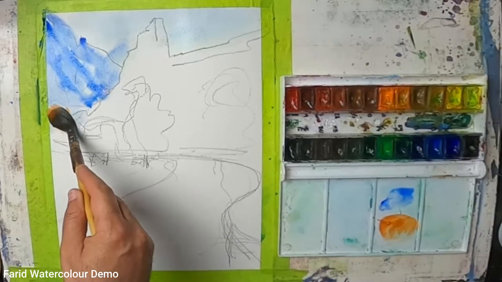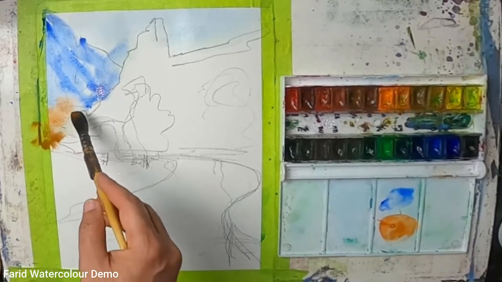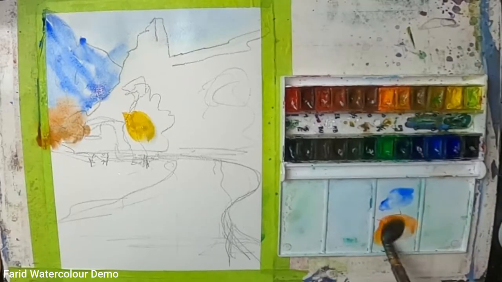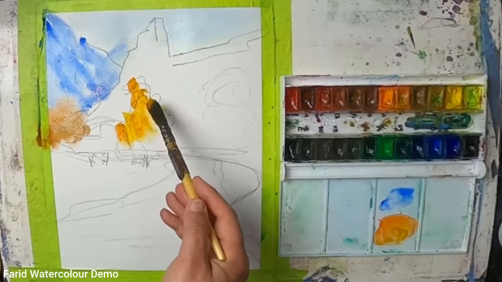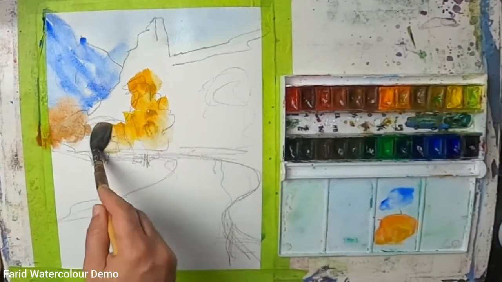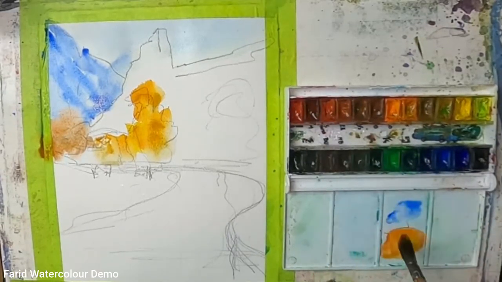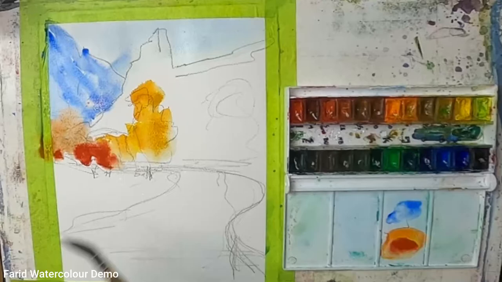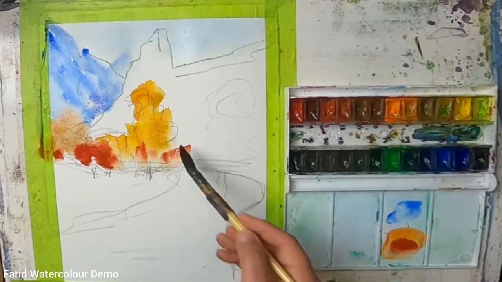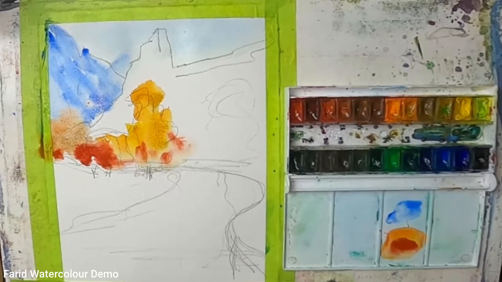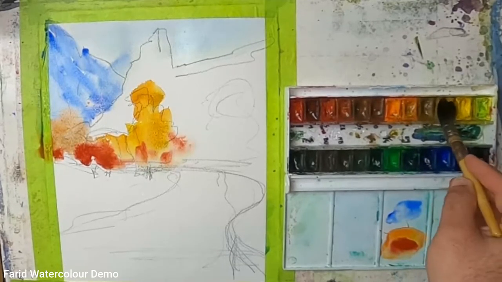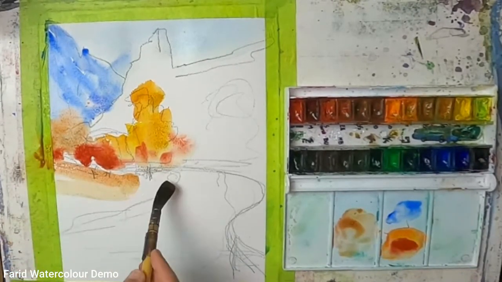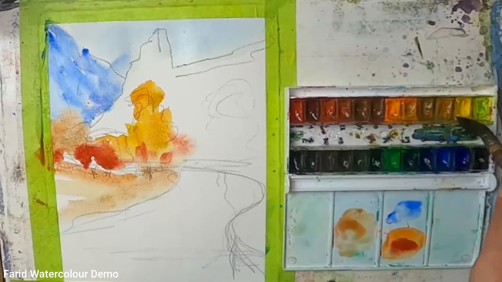So I start from the trees here. These are the warm colors that I want to use. And for this one, maybe I use orangish. And that's helpful. And maybe here, some red. I add red here and then bottom. For the green part, I try to use again the same colors but with different tones.